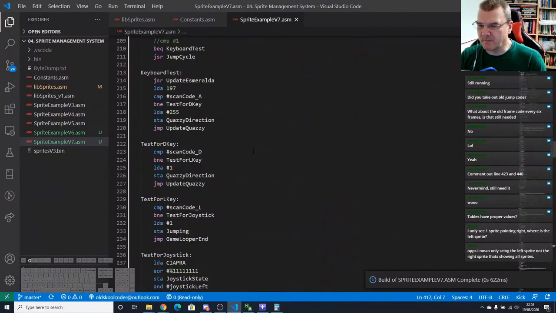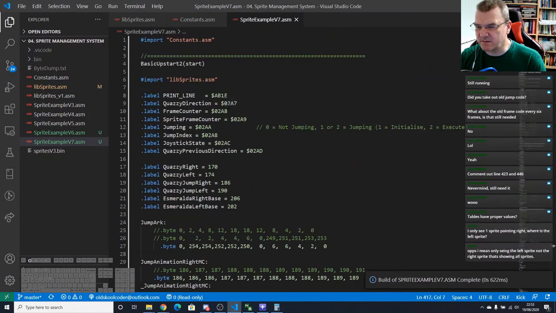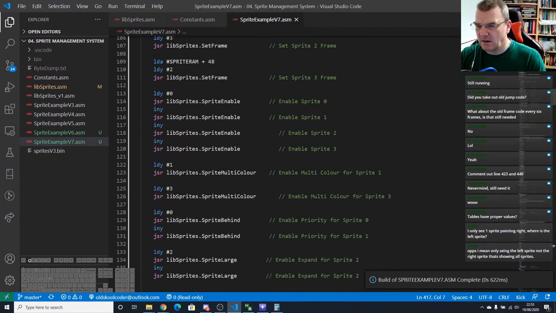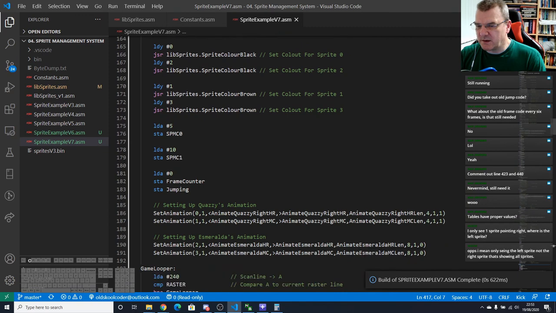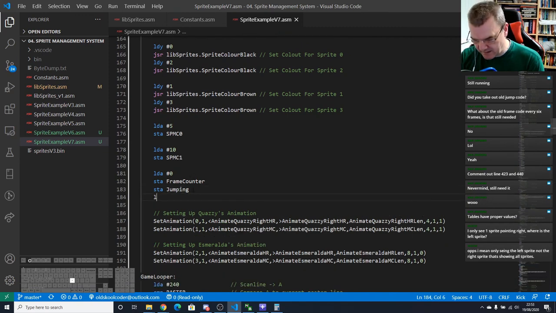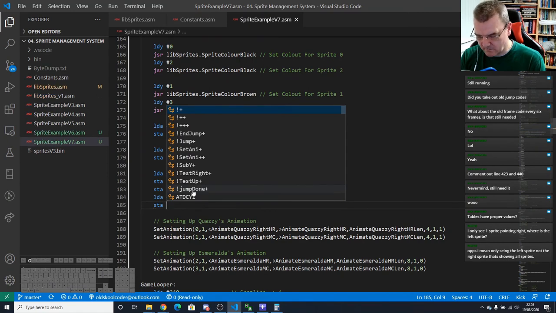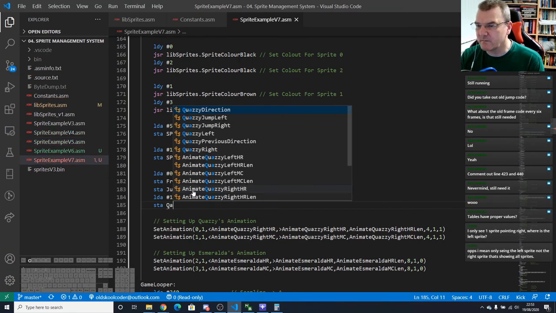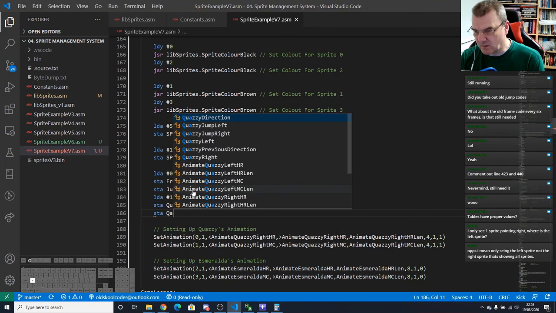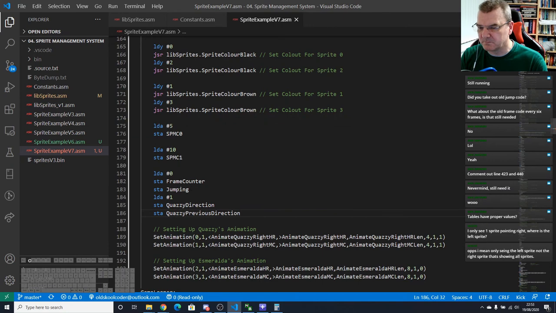Right, okay. We need to initialize those directions. Let's do it down here where we're doing all this lot. So LDA hash one. Store it in quasi direction. And store it in quasi previous direction. All right, see if that sorts it out.